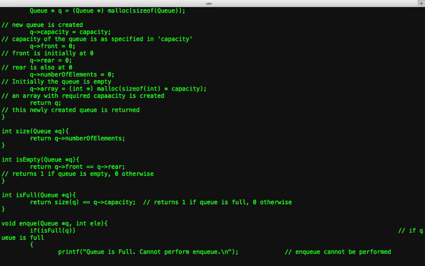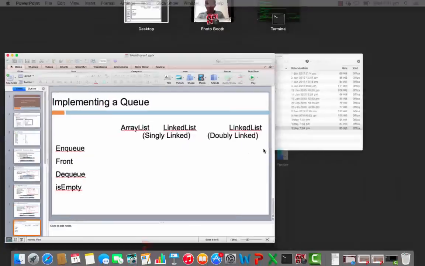When is the queue full? You check when the size of the queue is exactly queue pointer dot capacity. Right? This returns 1 when the queue is full, and otherwise it returns 0. Note the slight difference.